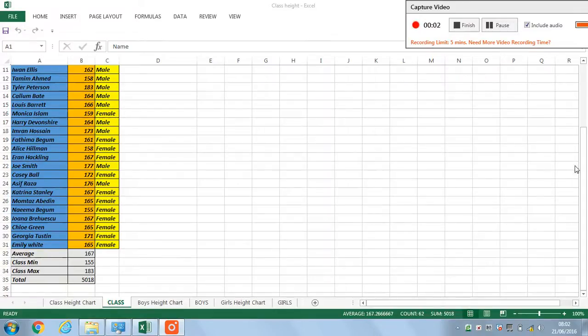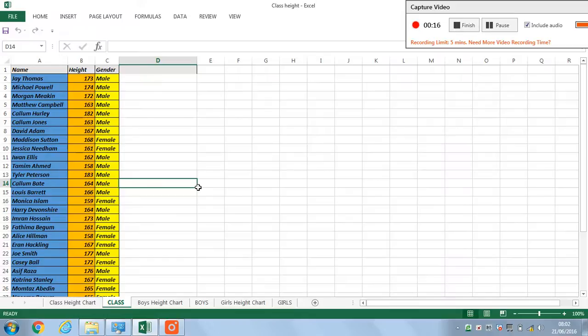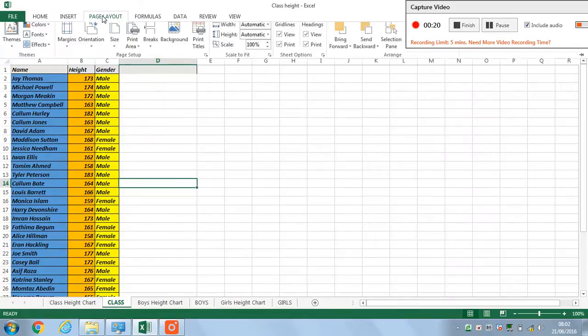Okay, finally, we need some work to go in your folders. We need to make sure that your data is printed off in a neat, presentable fashion. We briefly looked at this last week, but I'm going to remind you to set your page up so it prints neatly. Page layout.